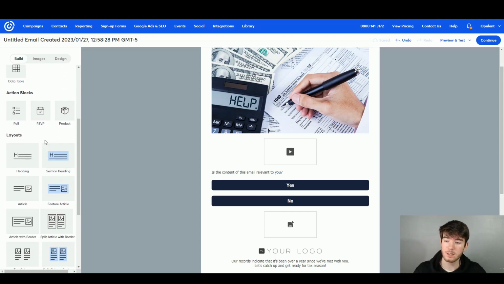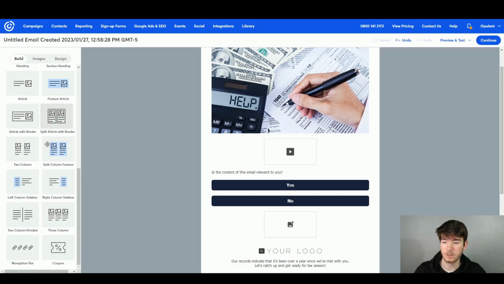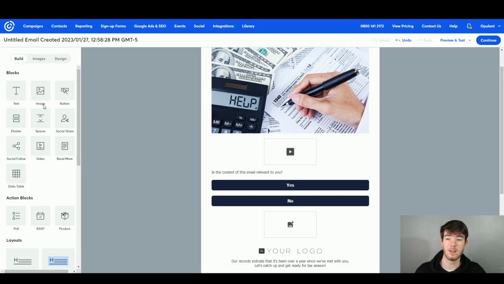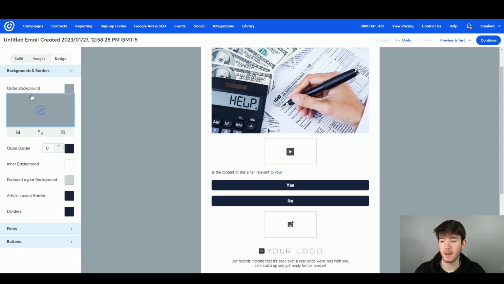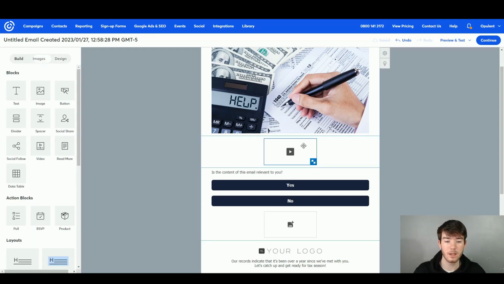So you can go through these again, choose your layouts and your different type of styles, and make the email personalized to you. You can build it, add images, and even change some of the design, like the background colors, outer border colors, inner background, feature layout background, article layout border, dividers, fonts, and buttons. So let's go ahead and just throw something together and then we're going to export it.